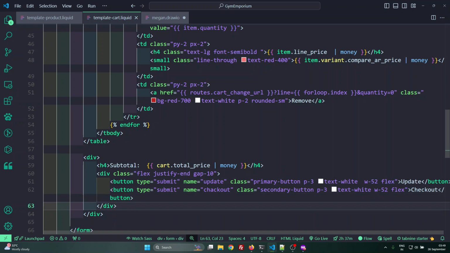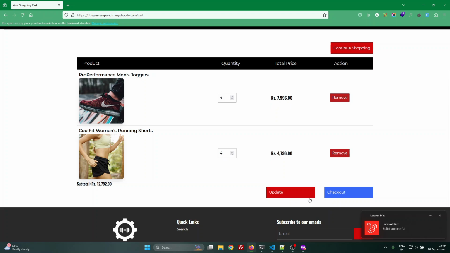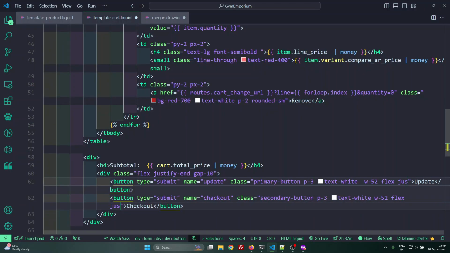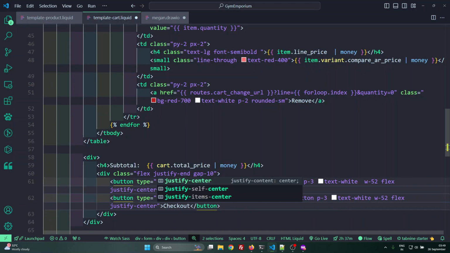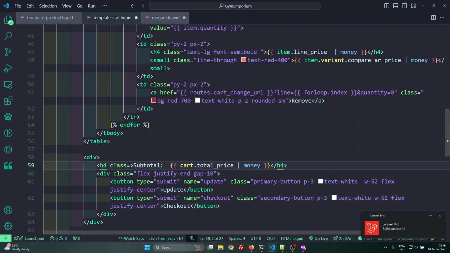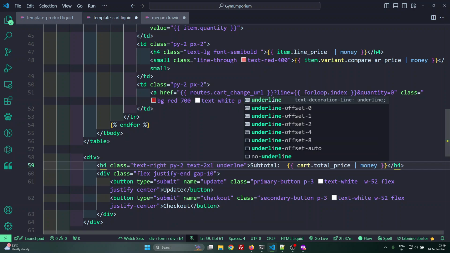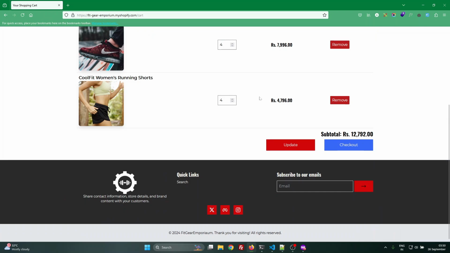Now let's save and check if everything is working. Okay, we have here, let's add justify center to make the text center, and we can also add some classes to this price. Let's say text right, PY2, text 2XL, and underline. Let's save this. Okay, so we have everything here.